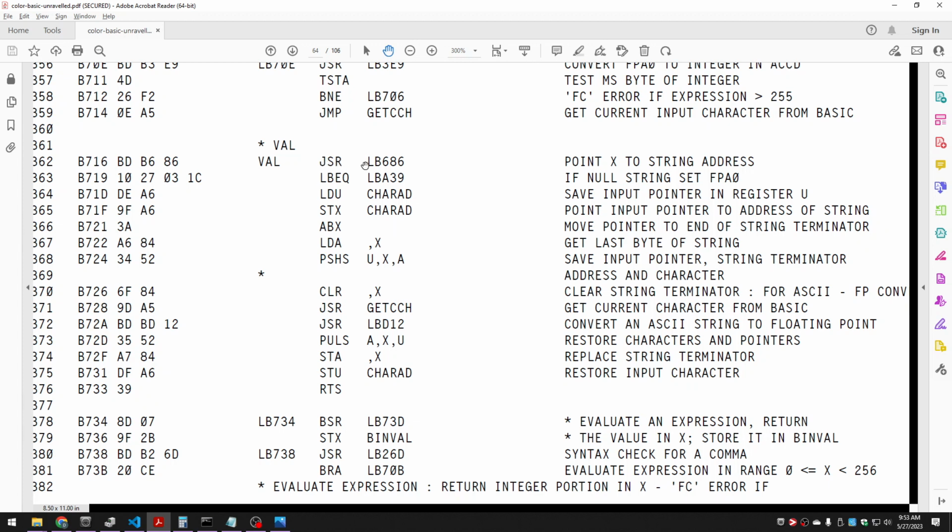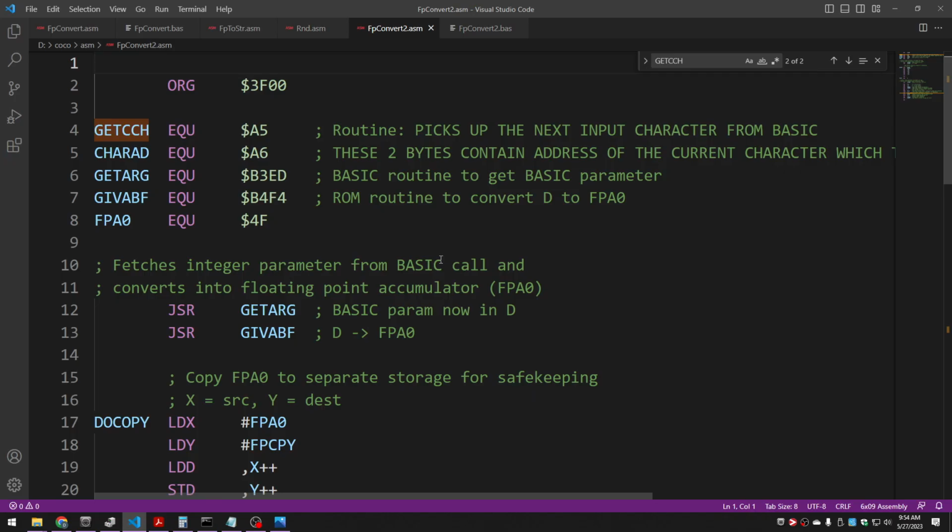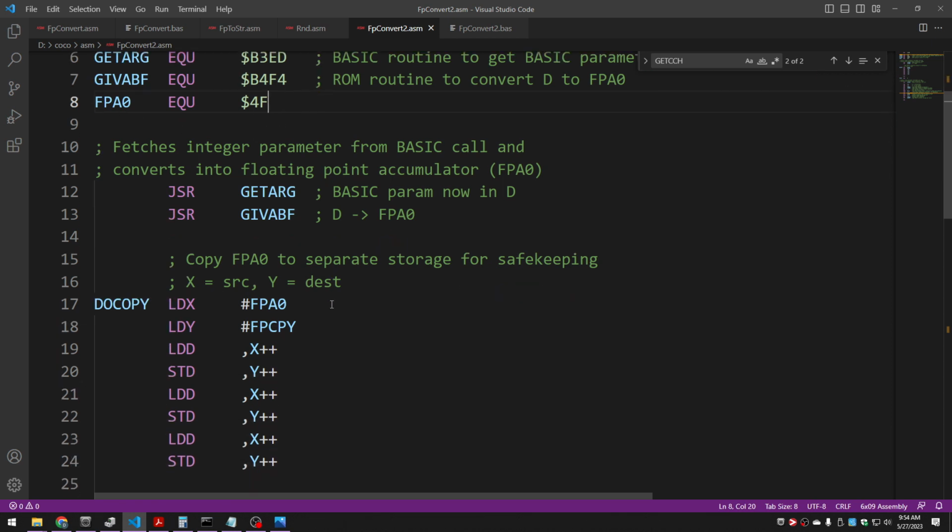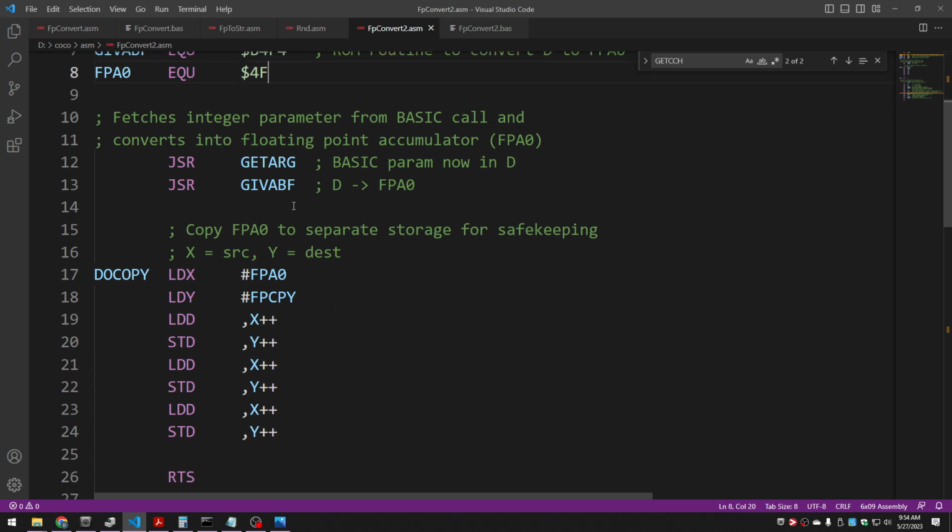The very first part of VAL assumes it can get X to point to the string. So the only code here that I had to write myself is code to make sure that X points to the string. Otherwise, I kept this pretty much intact. So let's take a look at what I did. The code starts off with some well-known addresses of either memory or routines that I need to call. Some of this you may recall from part one. In fact, all of this code from part one I'm keeping, and I'm just not calling it.